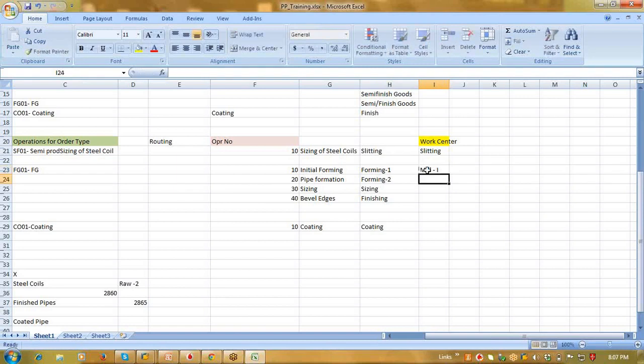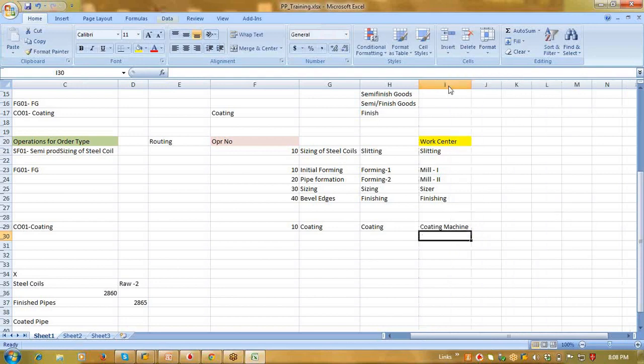Second will be mill 2. Third we'll keep as sizer. Fourth we'll keep as finishing. Okay, and for coating your final product, we'll also create one work center as coating machine. Now how this works, I'll do one more thing here.